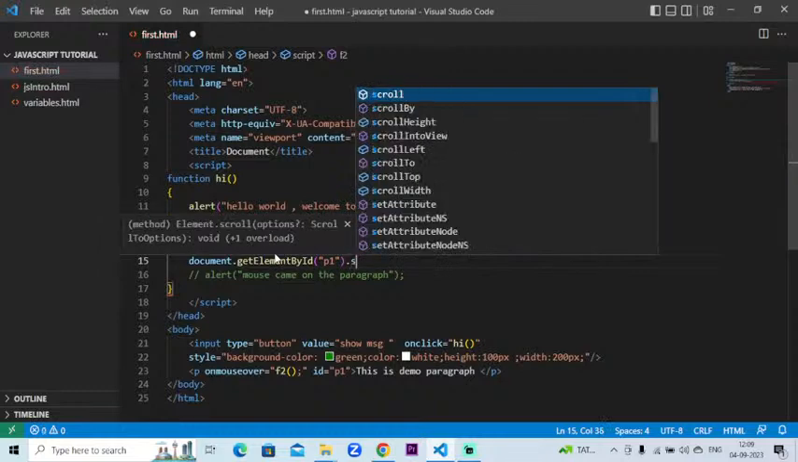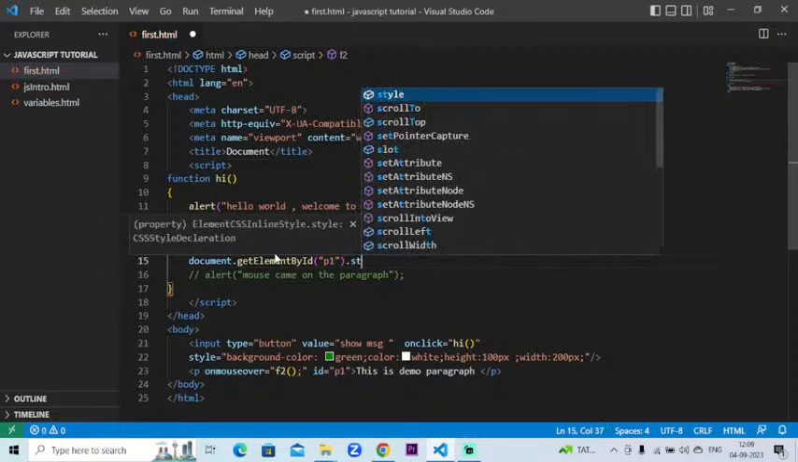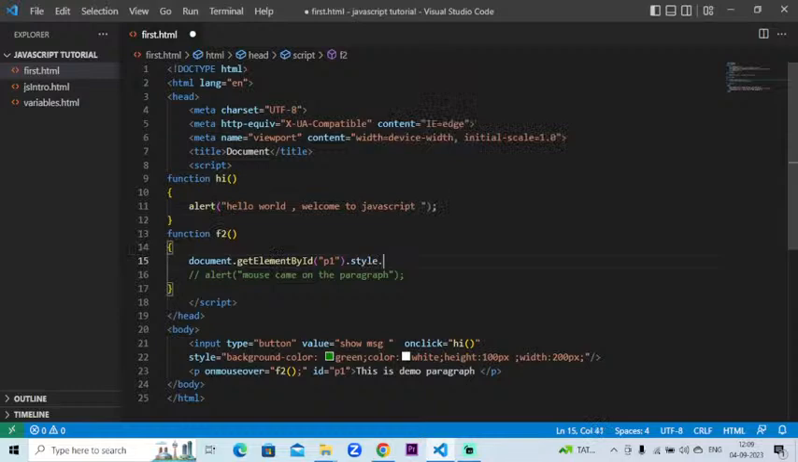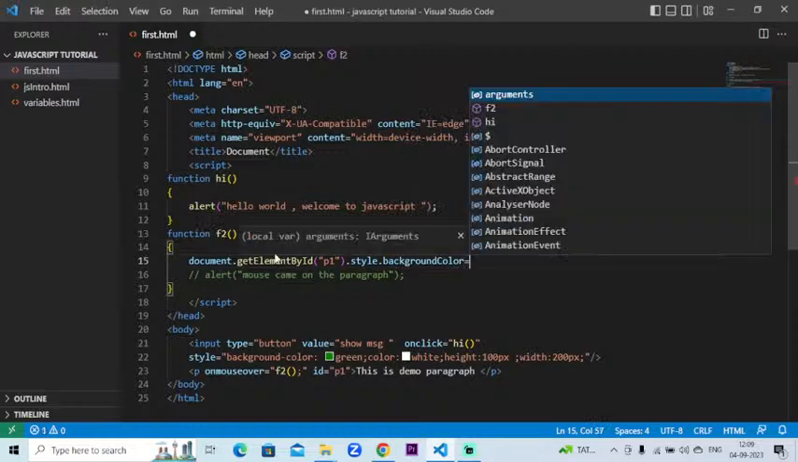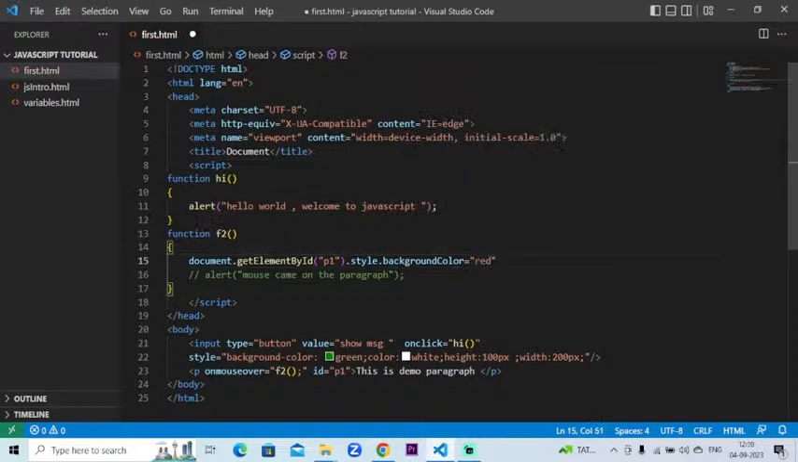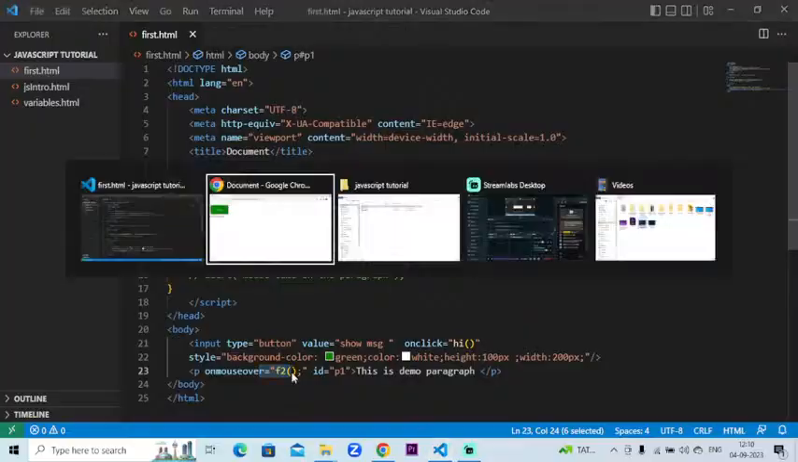Dot. What do you want to change? Style dot. What do I want to change? Background color. So I want to change the background color to red. Of the element whose ID is P1, I want to change its background color to red. And I am calling this function on the mouse over event. Let us see.